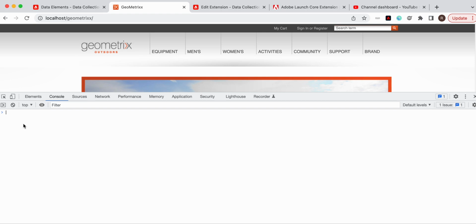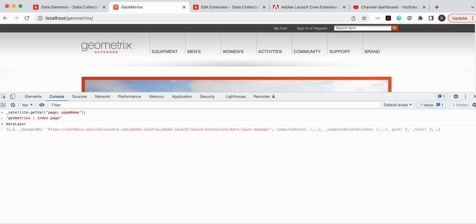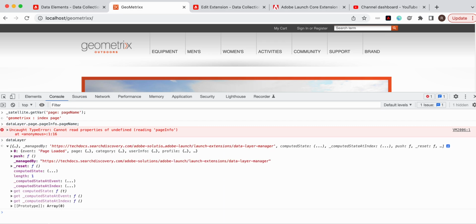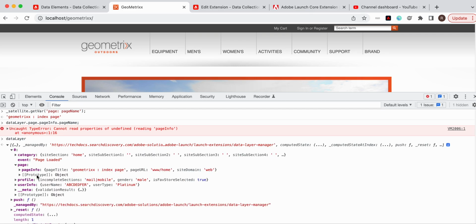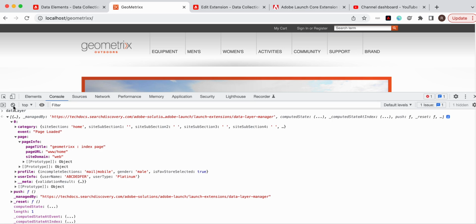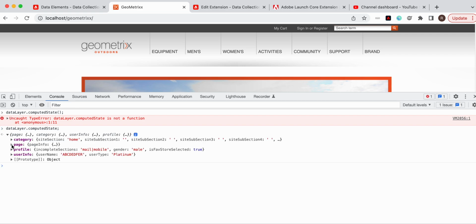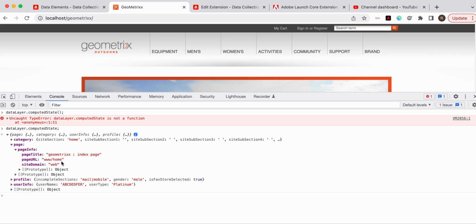Right. So _satellite.getVar pageTitle. Now if you would like to see what is the value that is being sent, just need to type the object page.pageInfo, if I get it correct. Page name, let's see if this, no, I knew there's something, let me see. Yeah, I need to give it an array number, or I can just give it the dataLayer.computedState. Let's see, dataLayer.computedState. Okay, there you go, dataLayer.computedState, and that's exactly what I have in my website code.